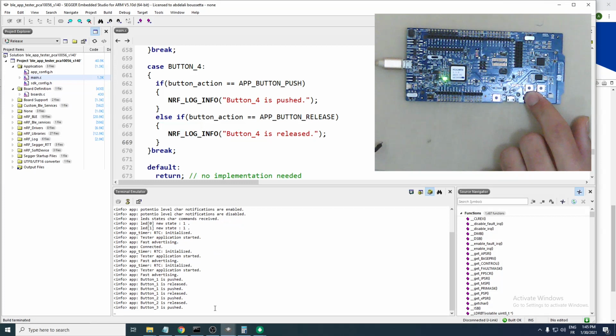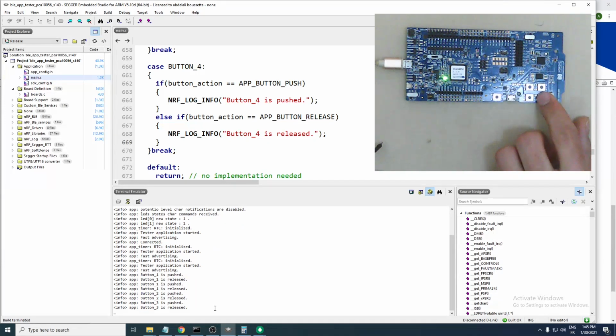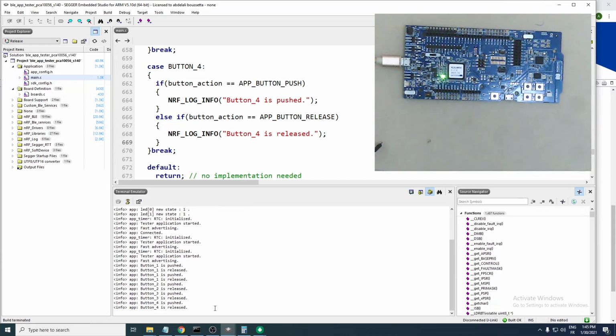Press the second button, the third button. Now it's pushed, release it, it is released. The fourth button, press it, push it, release it. Good, that's it. It is properly working. And the LEDs are still working because we've set the BSP to handle the LEDs and the button library to handle the buttons.